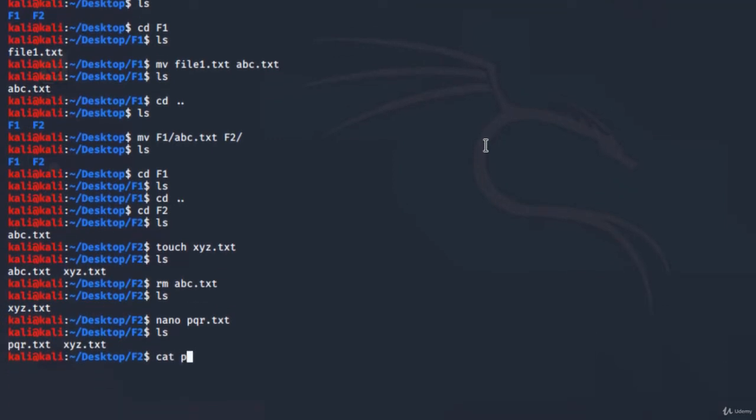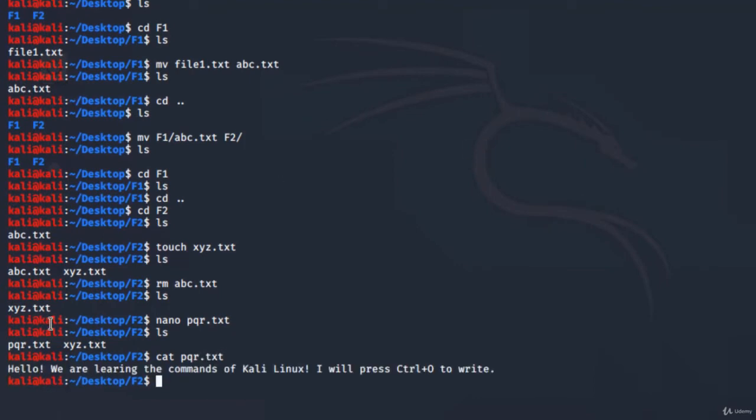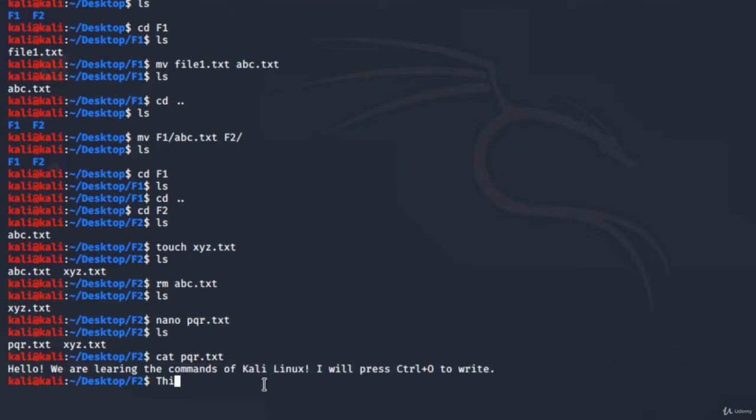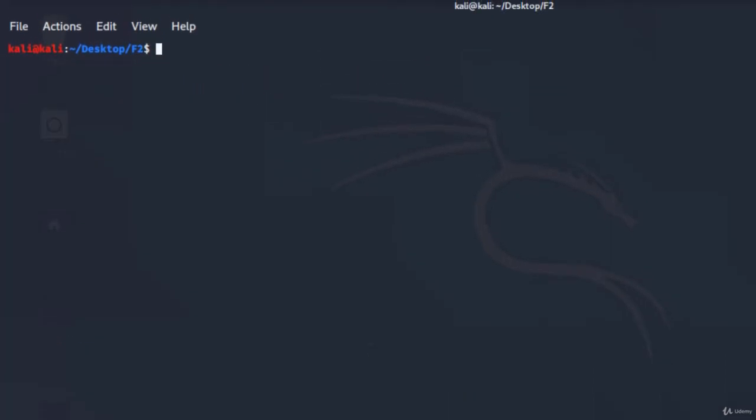So ls, and we will see pqr.txt. The cat command is used to see the contents of that file. If we use the command cat pqr.txt, we can see what we entered, right now on the screen. So this was all about creating and moving files. This is all you need. You do not need to know any more detailed stuff about copying and moving files.